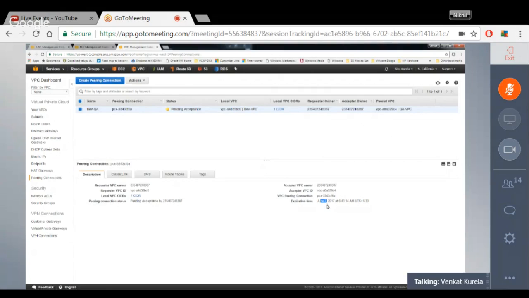On June 2nd, theoretically you'll have 1 week of time to get your account to accept the request. If you don't do it, the request will expire. All right, so this is the information currently.